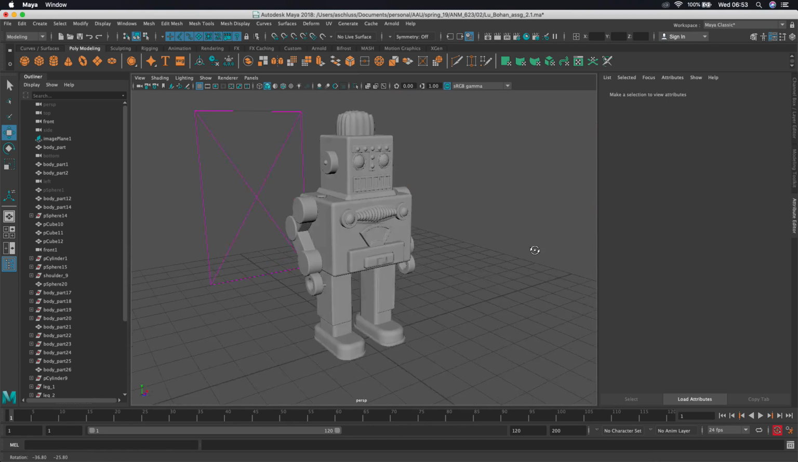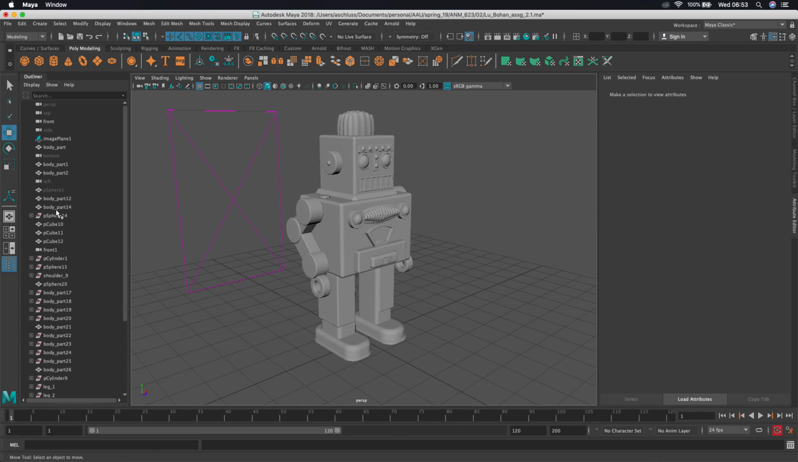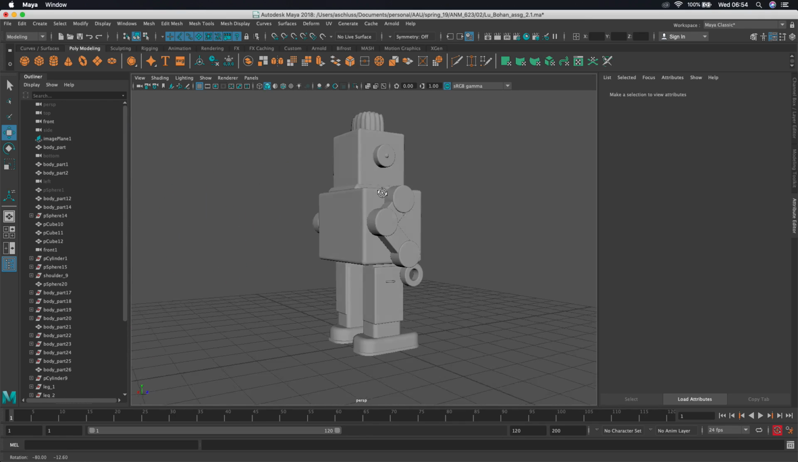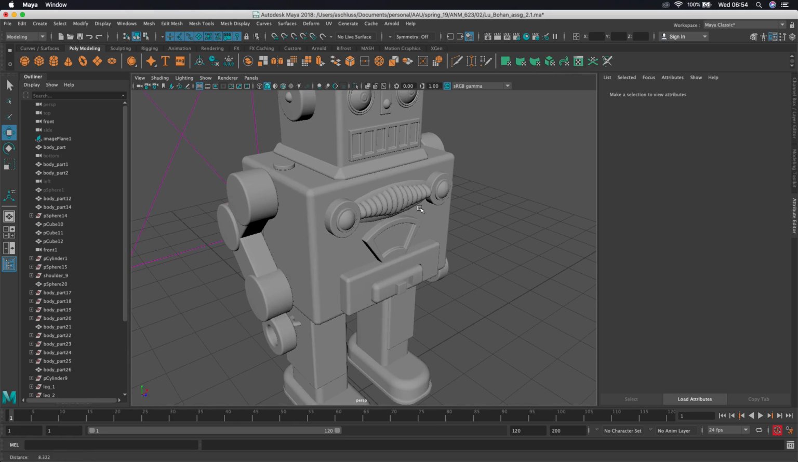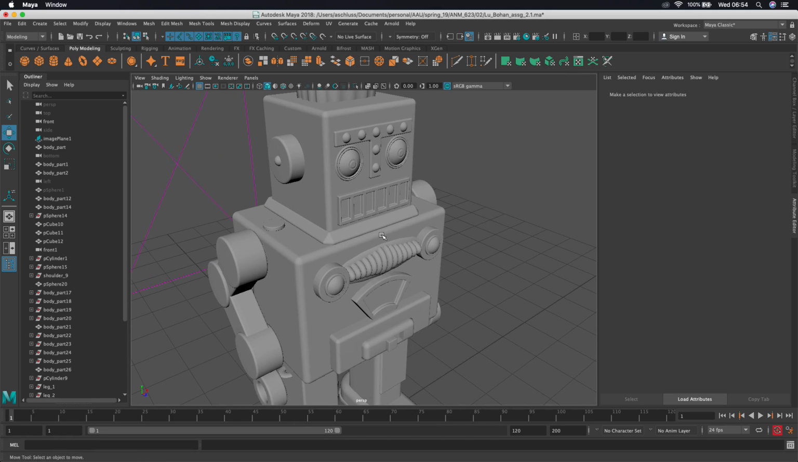Yeah, better. And then I think you could go through and name more of your objects and get the outliner more organized. What you want is ultimately the whole thing in one group and have all the other things named. But yeah, overall, this is looking good. Nice work.